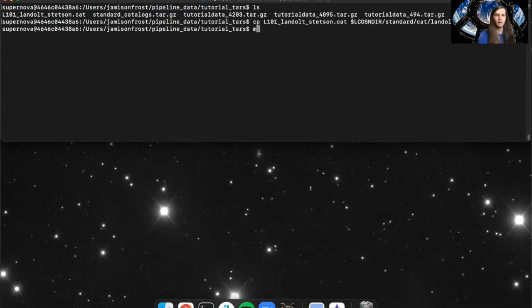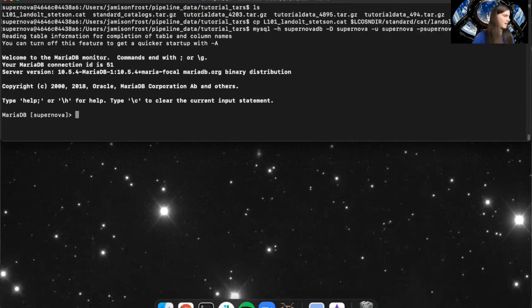And then, like I said, we have to do a little bit of stuff in the database. So to open the database, the command's in the file, but I'm just copying it out. The host, this H stands for host, is Supernova DB. The database is Supernova. The user is Supernova, and the password is Supernova.